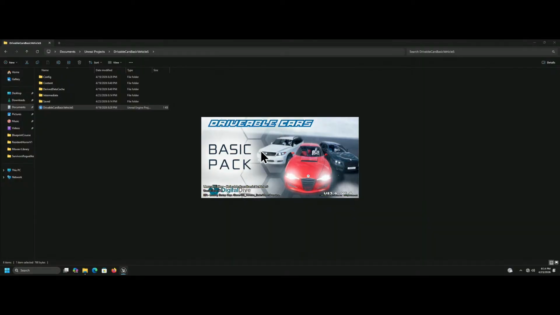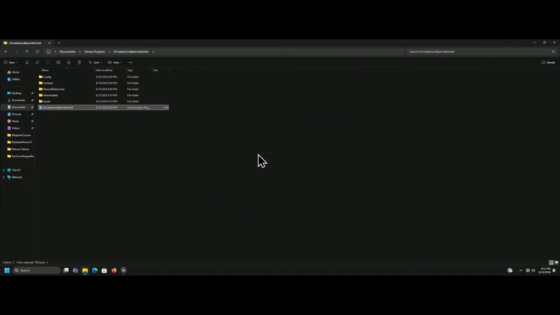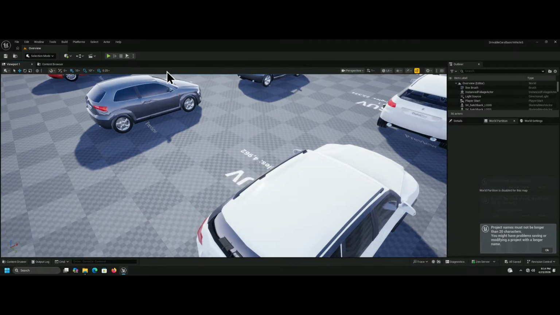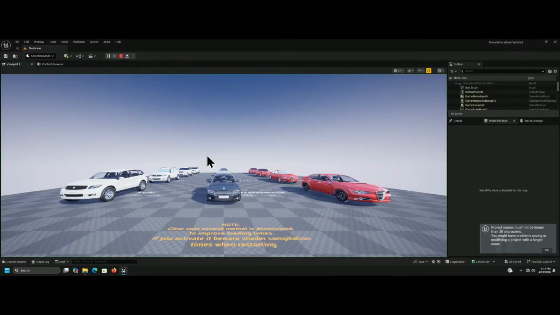And this is another one that's free on Fab. It's basic driving cars. And this one actually has a character where you can walk up to the cars and get inside of them. So I think this is the cool part about this one.